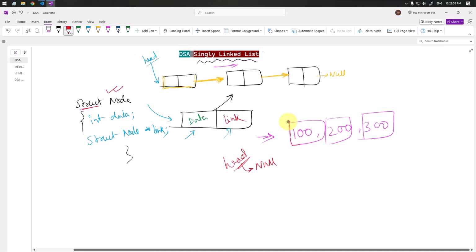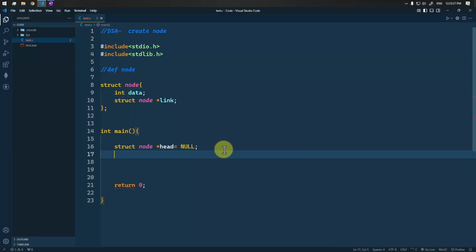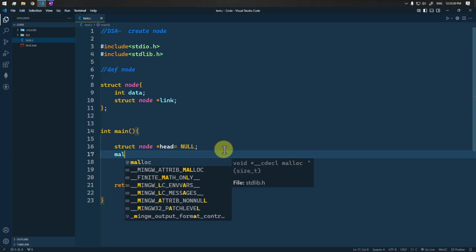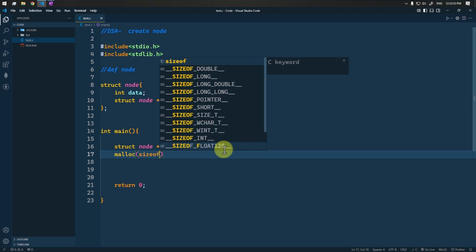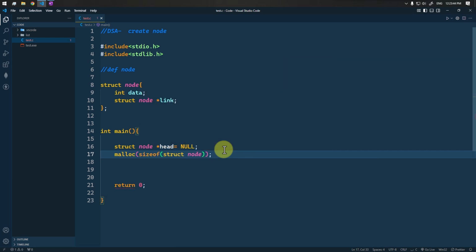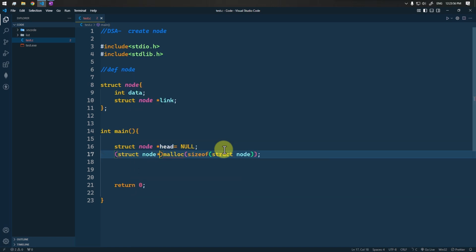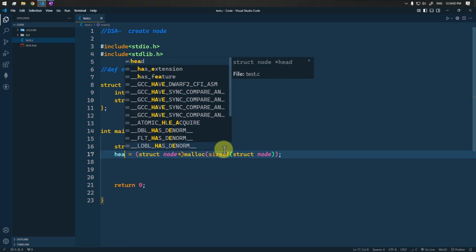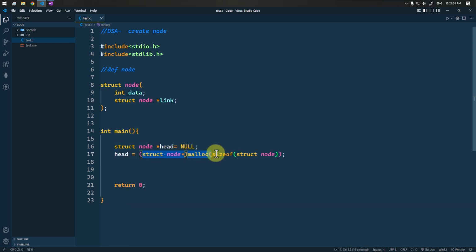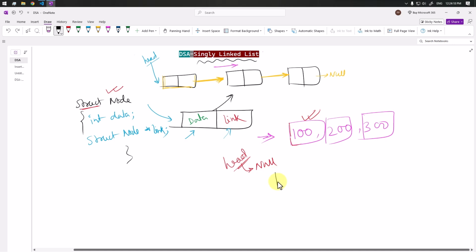First of all, let's create this node with the value 100. To allocate the memory, we're gonna use malloc, and inside we're gonna pass sizeof struct node, because we are allocating memory for one node. Now this will return a void pointer, so we're gonna typecast it to struct node pointer type, and our head will be pointing to that newly allocated memory for the node. So that means we have created one new node using malloc, and now the head is no longer pointing to null. Now this head pointer is pointing to this newly created node.